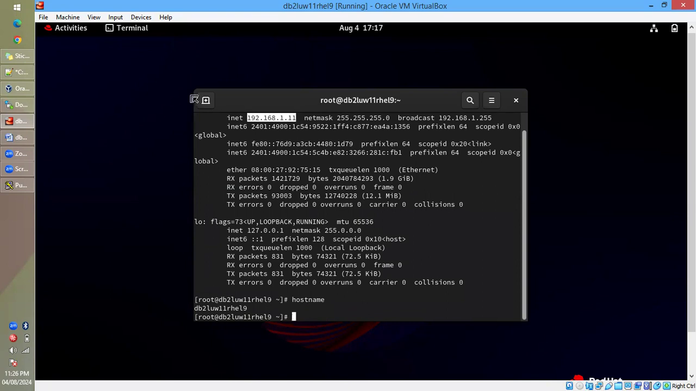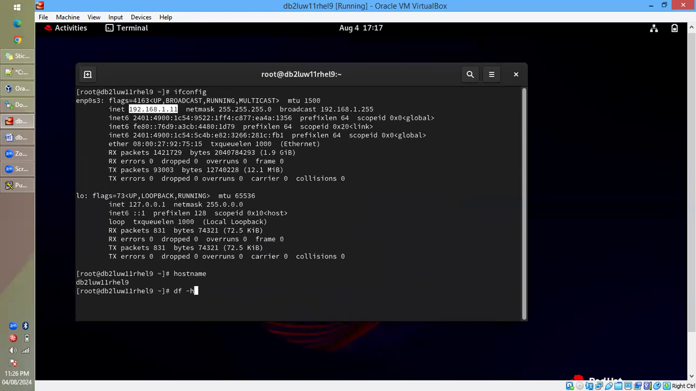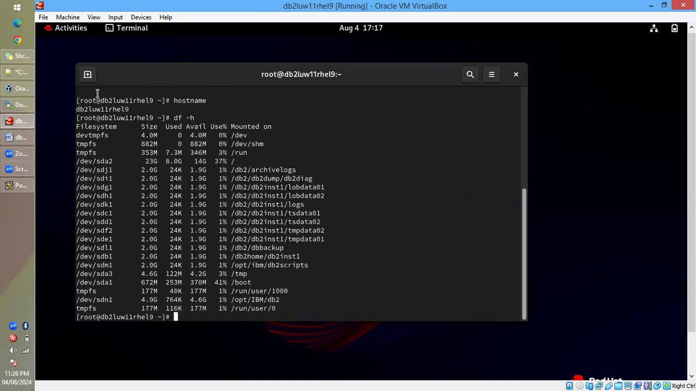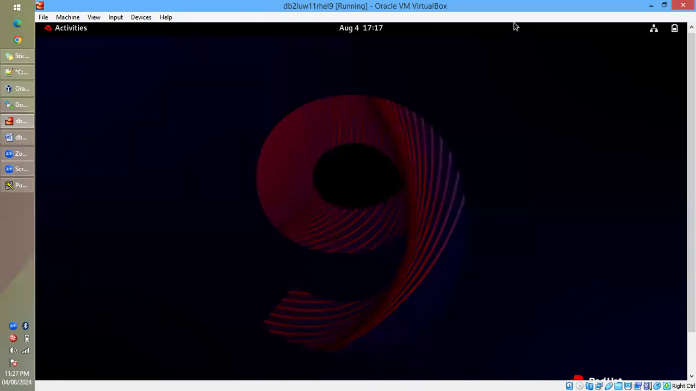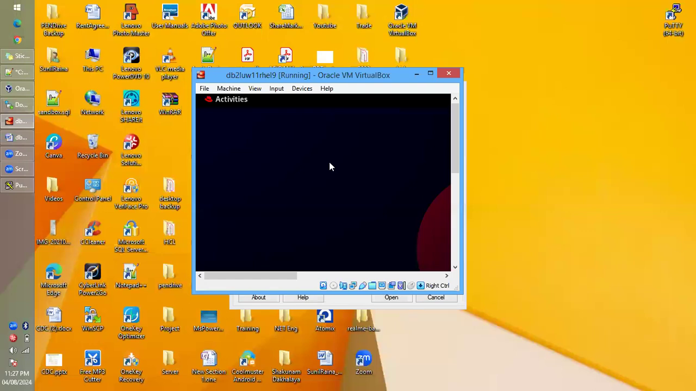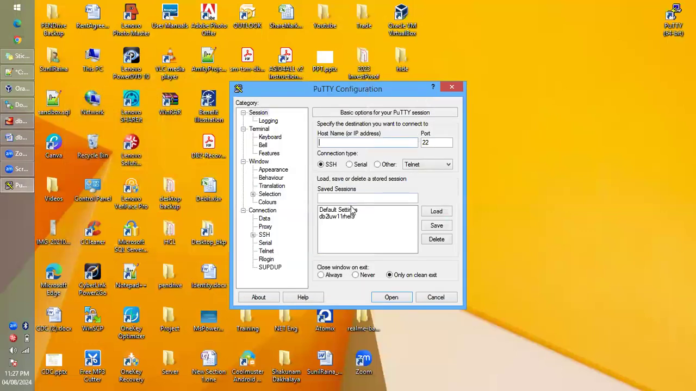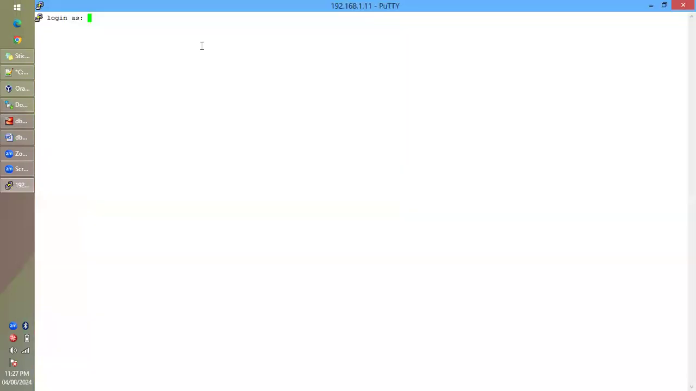So whatever the mount point I was discussing about, we can do df -h to see that. So you see all the mount points I have created. Okay, so let's come out of that. You need to press the right side of your Control key, then you can minimize. Then I have already placed it here, you need to double click on that, then log in as DB2.